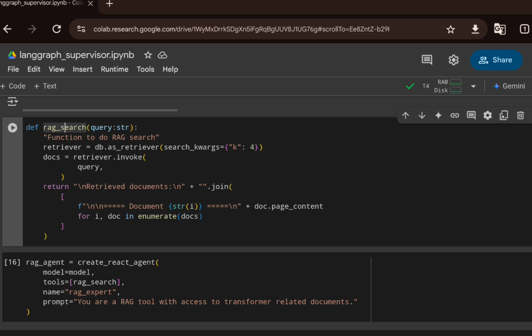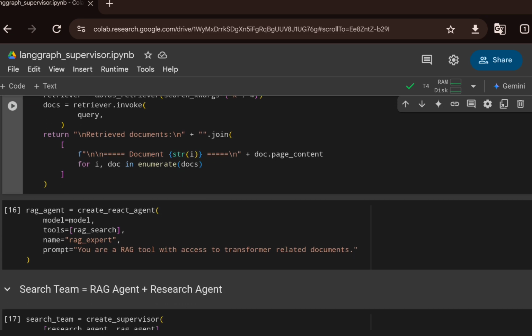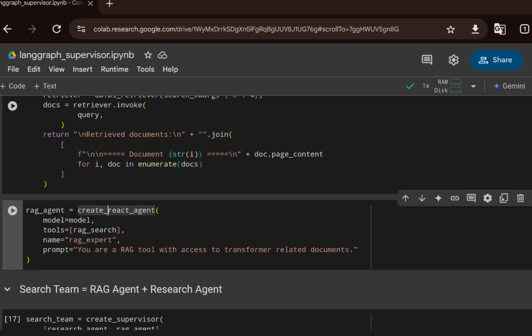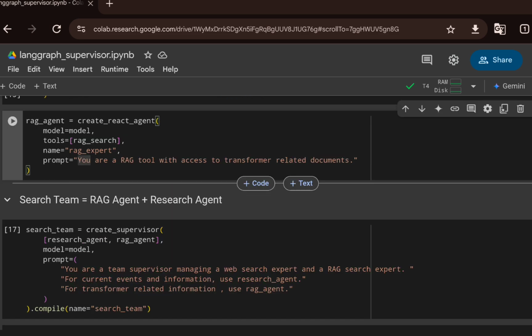Once this Python function or tool is created, we will use create React agent, and we will create a RAG agent, where we will mention that the tool is nothing but RAG search, and we will also mention the prompt, which is: you are a RAG tool with access to transformer related documents. Then we will create a search team.